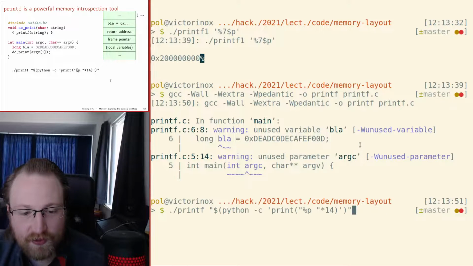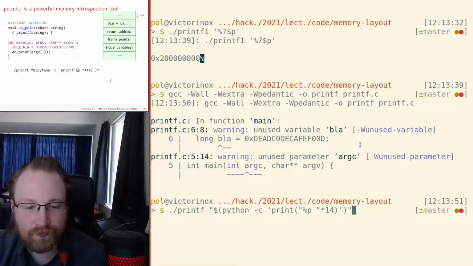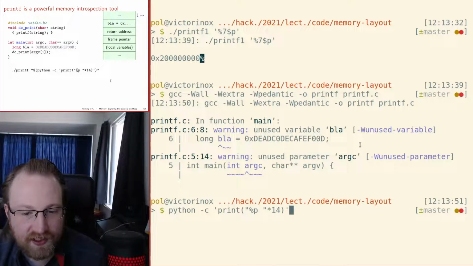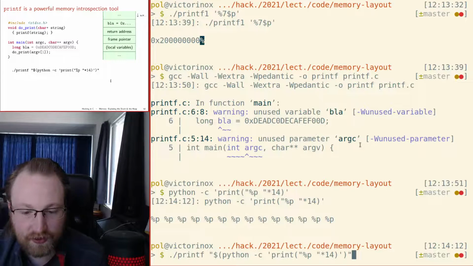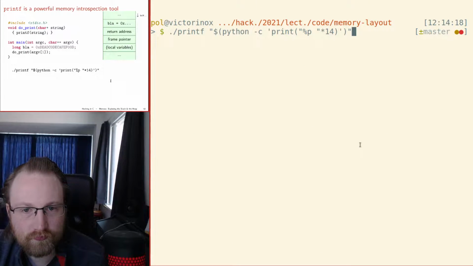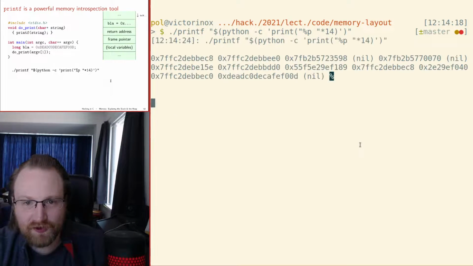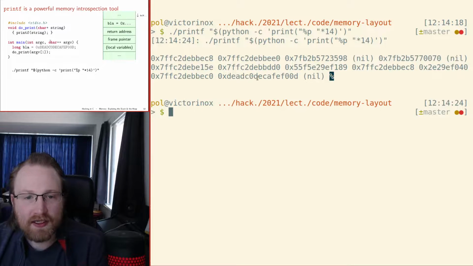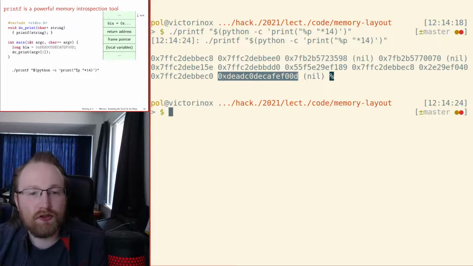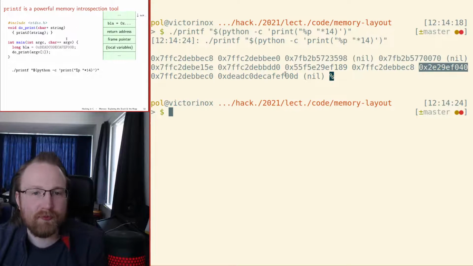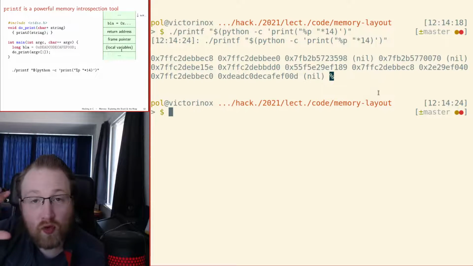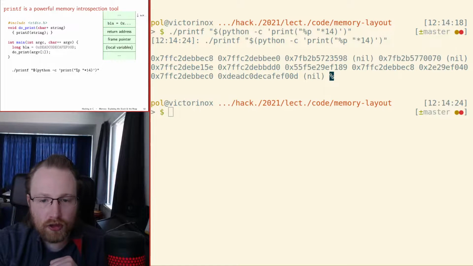So if I now call that with 14 %p's, what that does is generate this string, and if I call it like this, that string gets passed to printf. So now I get 14 pointers to memory. And I see that indeed I print enough memory to see 0xdeadcafefood. And I also see here the return value of printf. And if I were to print even more pointers, I would also see the return value of main here somewhere. But the point is, we can inspect memory here, and we can do so quite reliably.